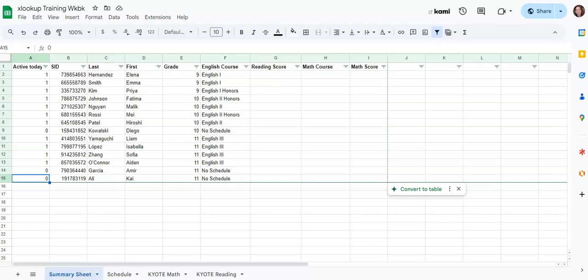So I'm on the summary sheet. I'm going to click in the box, that first box. So in this case it's G2. And then I'm going to type XLOOKUP, and I'm going to do a parentheses because this is what we're looking up. I always want to click on the SID number, and then I'm going to hit a comma.